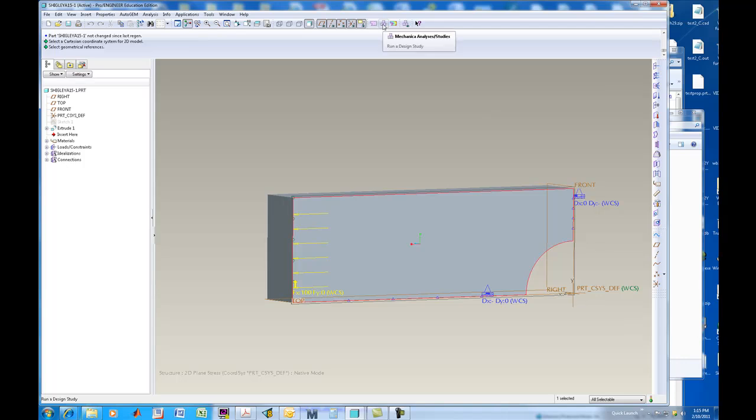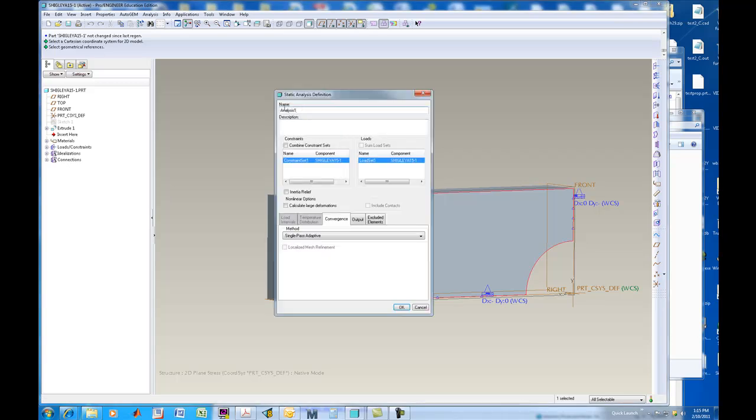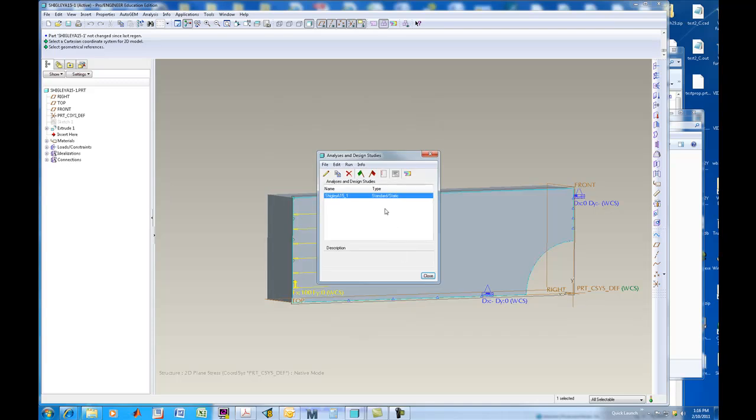So I'll go up here to the boxes that are stacked, File, New Static, and let me call this one ShigleyA15-1. For the first run, we will go ahead with the single pass adaptive, and we'll just find out if it works. Illegal characters in the name. Looks like it doesn't like the dash, I suspect. So we'll call this A15. Let's try _1. Let's see if it likes that any better. Okay, it's happy with that.